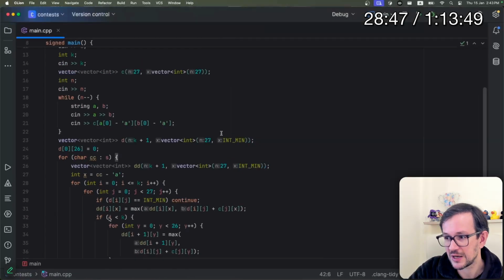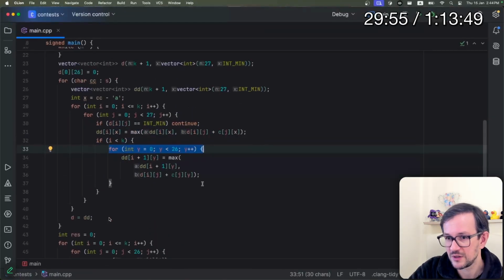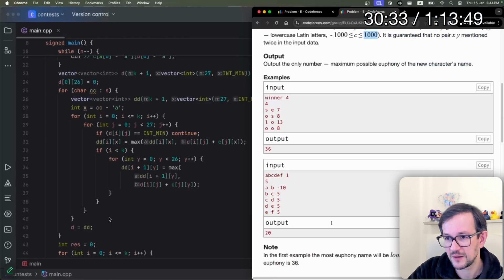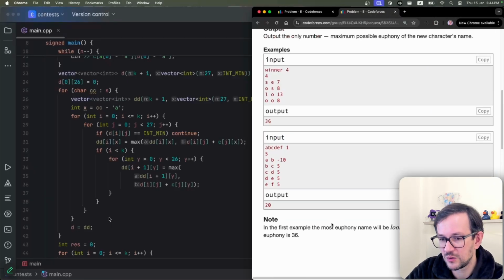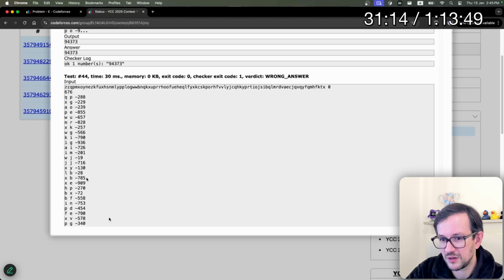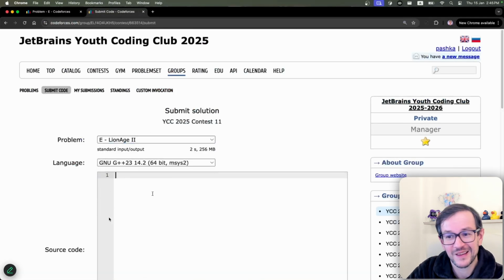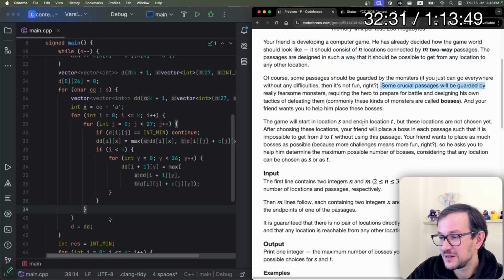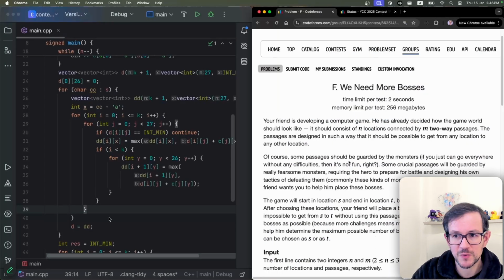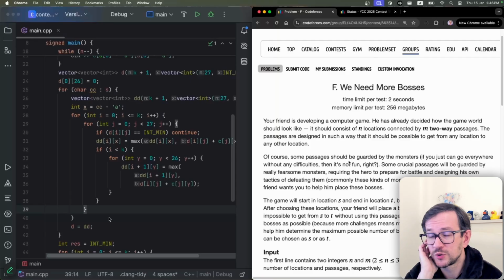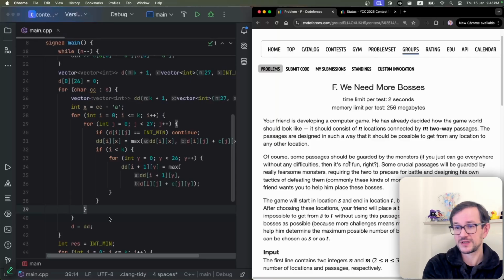Then I spent a lot of time thinking what's going on, reading this solution over and over again, and finally I found the mistake, but again, I spent too much time finding these mistakes. Okay, that's it. That's problem E. I probably should have saved this problem for a dynamic programming contest, but okay.